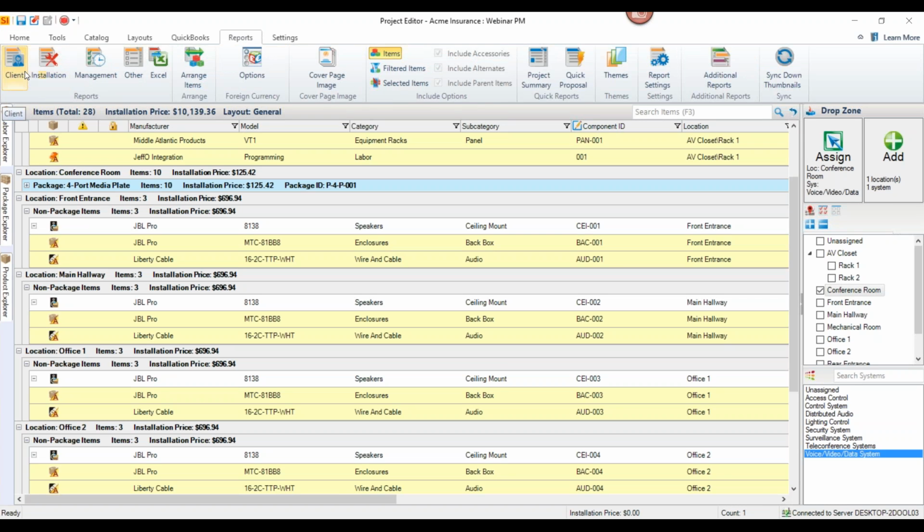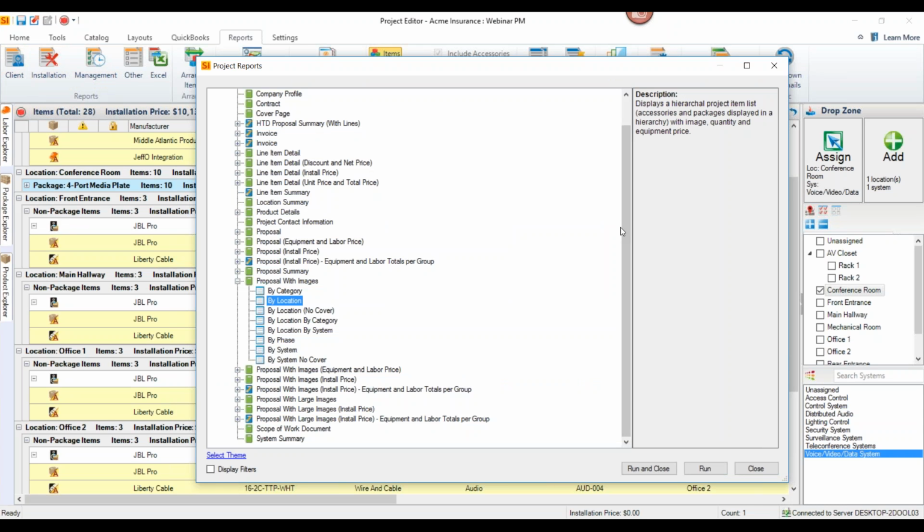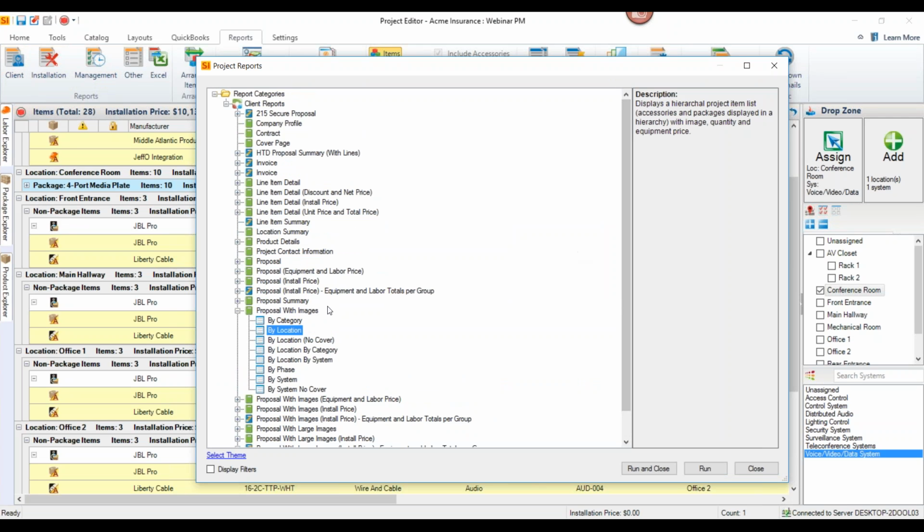So under reports is where you're going to see all your documents. We've got client reports, installation reports, and management reports. Under client reports, you can choose from various templates that we have here, and within each template you can also choose to show how it's grouped or organized. I can do it by room, by system, or by phase.